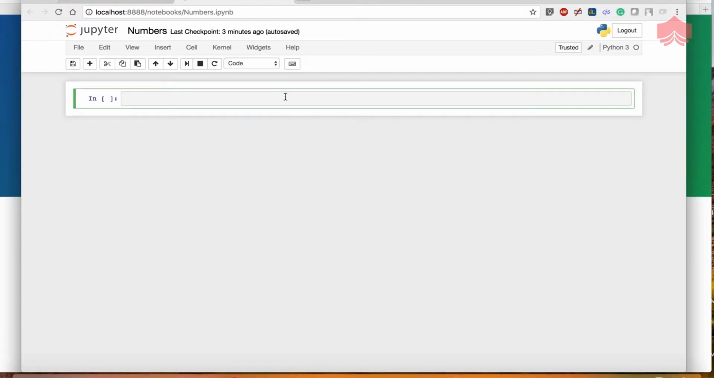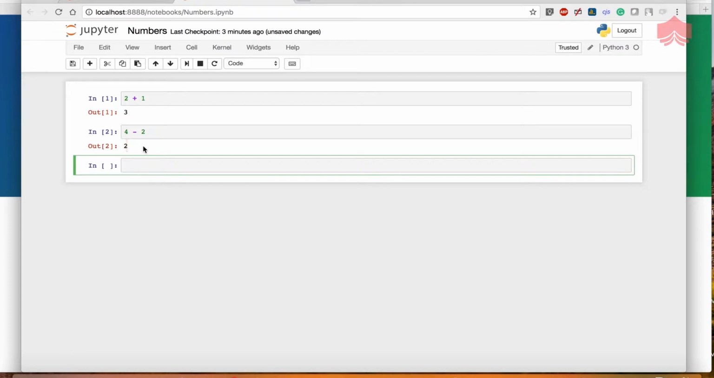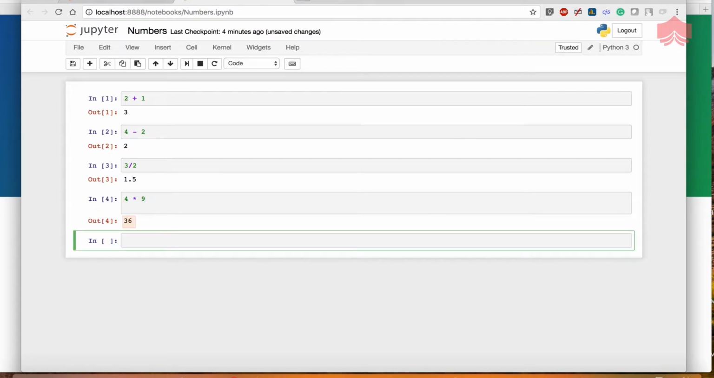Now I have my Jupyter notebook open, and I'm going to perform some simple basic arithmetic operations, like let's say 2 plus 1, and see it returns a simple 3, and I do a subtraction. It returns you the subtraction. Very simple, very straightforward. Nothing you have to worry about putting in any semicolons or anything. It is so simple. And I divide 3 by 2. I multiply 4 times any number, let's say 4 times 9, and it gets you 36, and so on. So that's how numbers work.